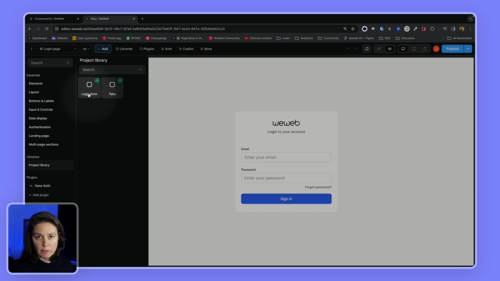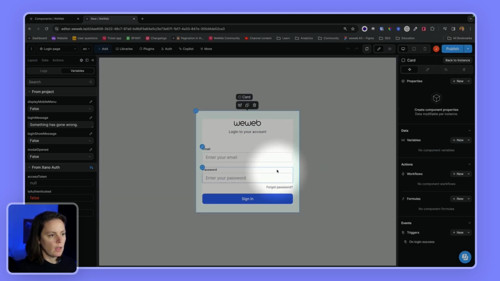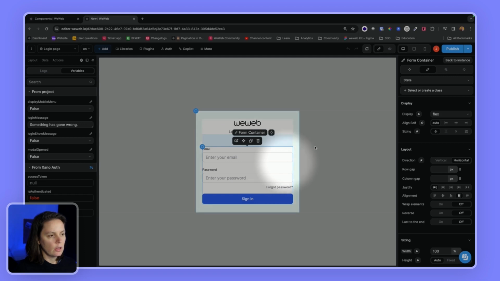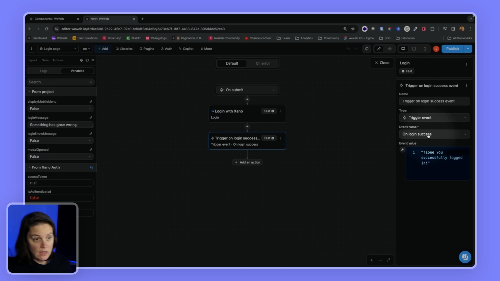To go one step further with component events, we could play around with the value of the event. So let's go back to editing mode inside our component and on the login workflow. Remember here we triggered the on login success event and we added text. So we said we could leave this empty. We could also add text. So let me show you the difference between when we add text or not.